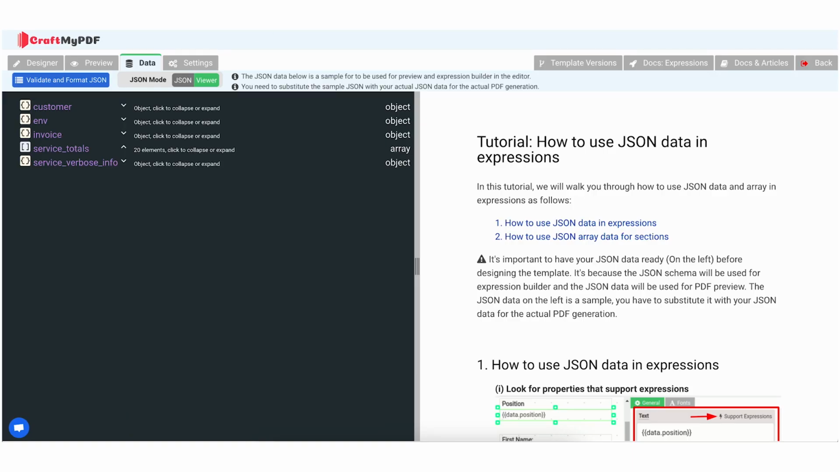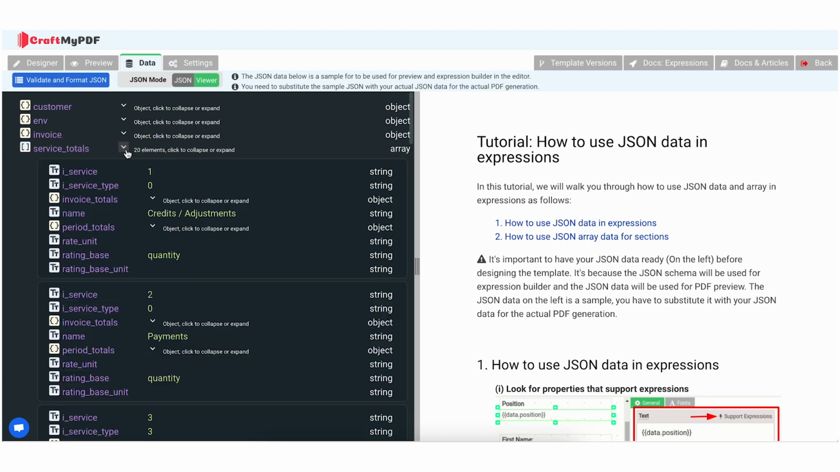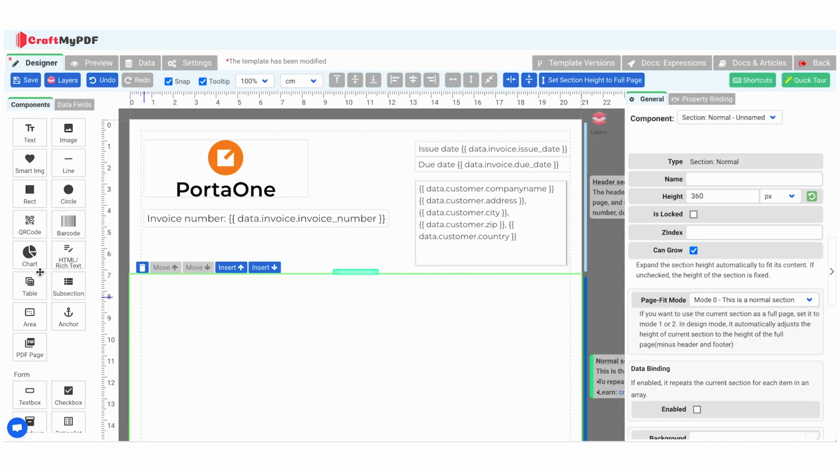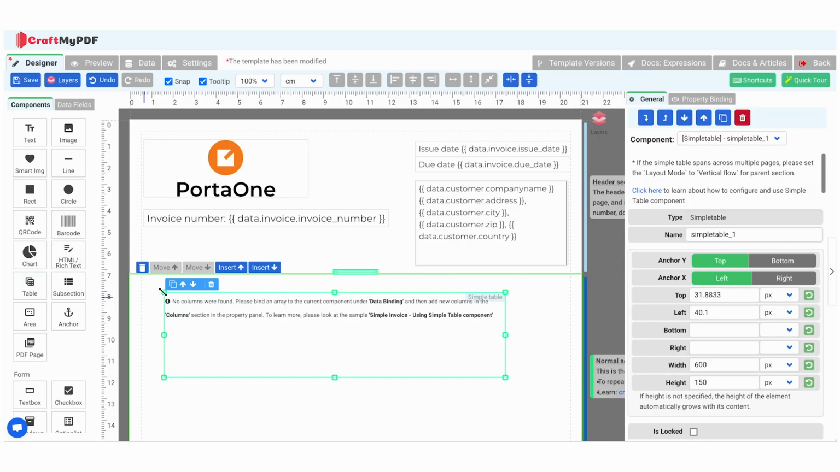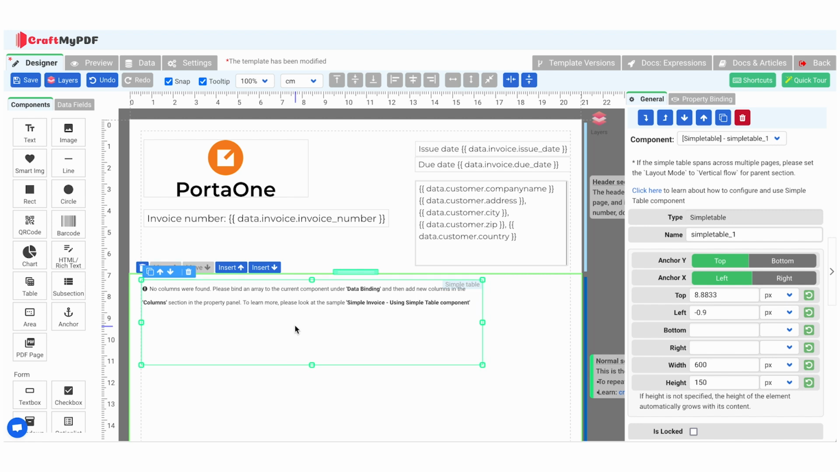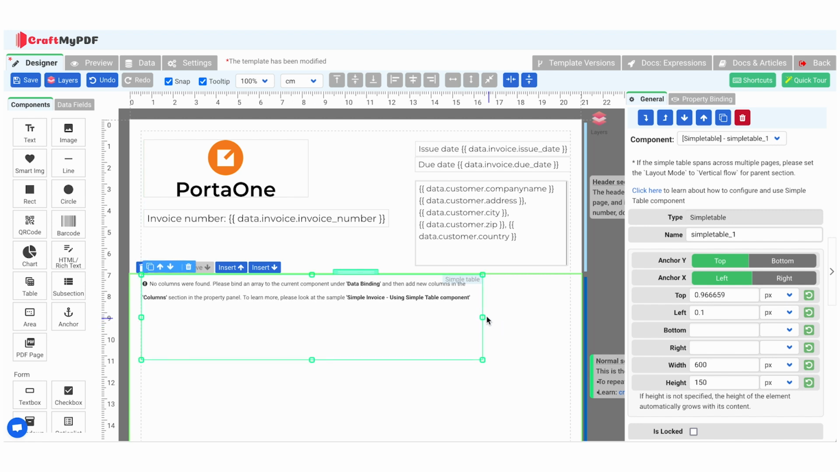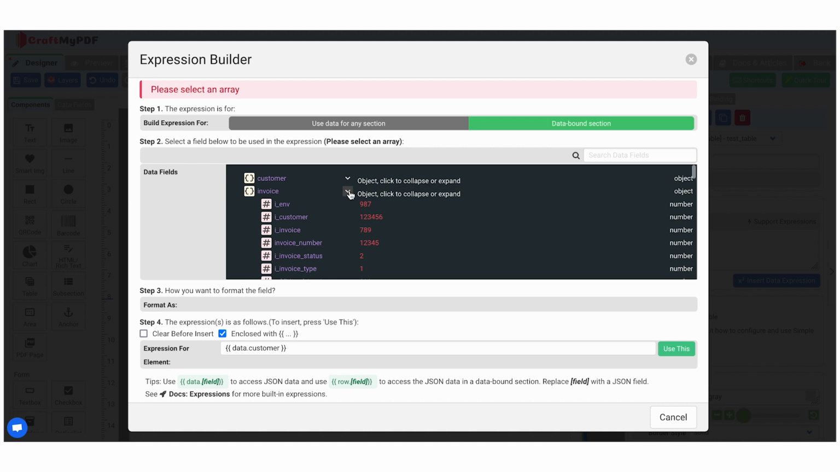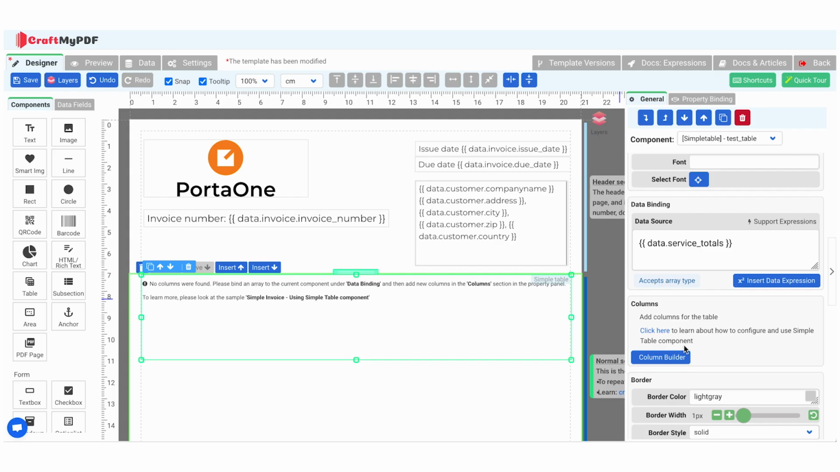Let's examine our data. Service totals is an array with fields such as name and invoice totals, total amount. For our practice run, we'll drag and drop a table. Adjust the size to fit the page margins. Don't forget to name the layer. It's a good practice. Let's call it Test Table. Let's enable data binding for service totals by inserting the following expression.